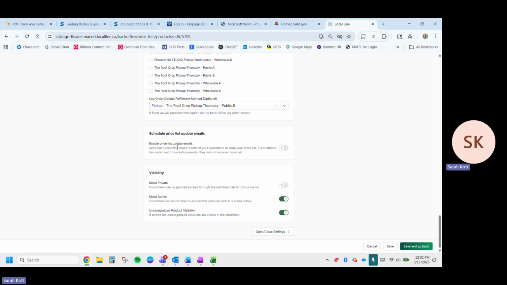So because we have 2 weeks of inventory, I have only one of these checked, schedule price list update emails. I only have my other price list checked because I don't want people getting 2 emails a week. They're only going to get one a week from the one price list.